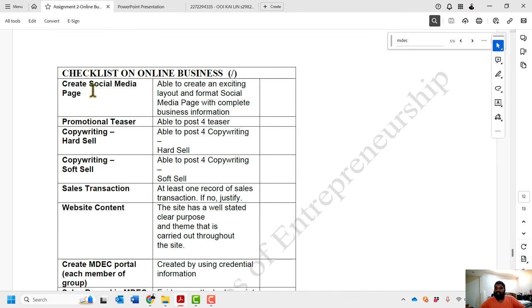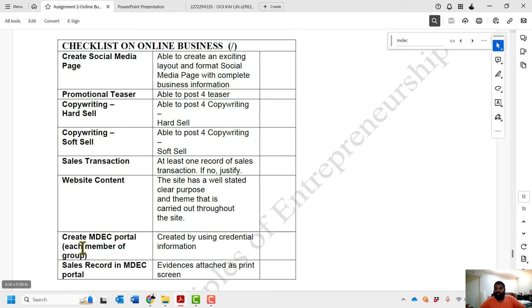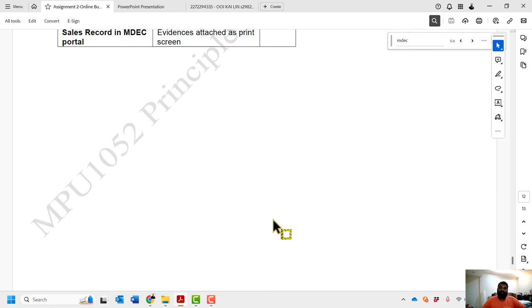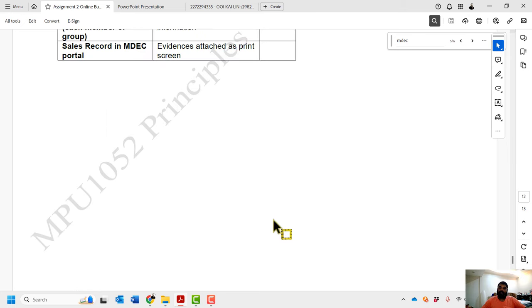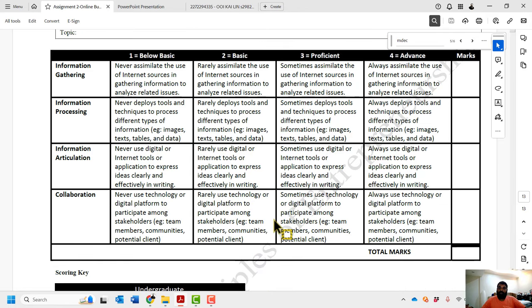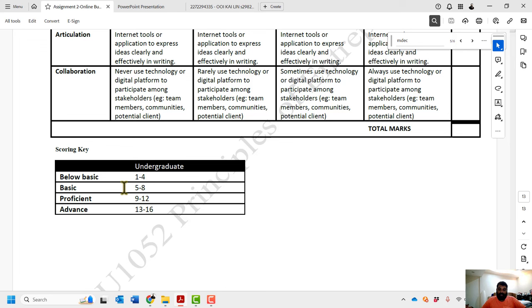Okay, you must have a created social media promotional teaser. Okay, you see. Portal. Create MDEC portal. Everyone's portal. You have to put in your assignment. And sales record in MDEC portal. If no, 0 marks. I will not give you marks. It's very important. Okay, and the last one is the rubric. Put the full rubric, 4 components, and you put the rubrics. So this is basically the second assignment.